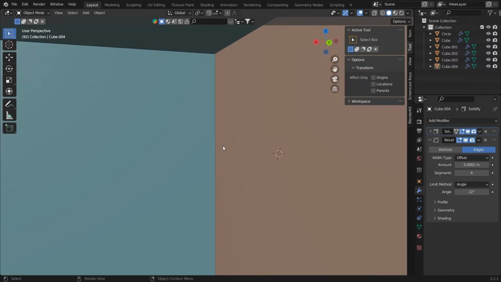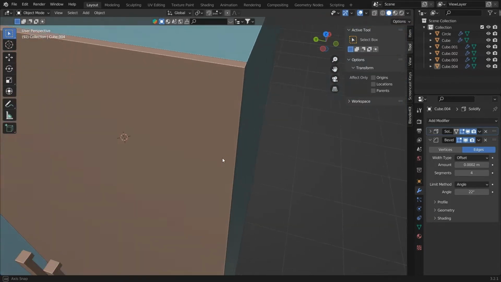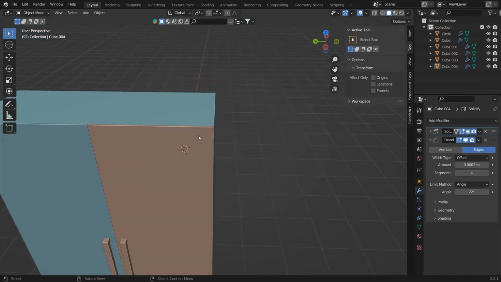Welcome back to the second part. If you haven't watched the first part, do watch that. We discussed the modeling of the cupboard in the video, and we will continue with texturing and rendering further.